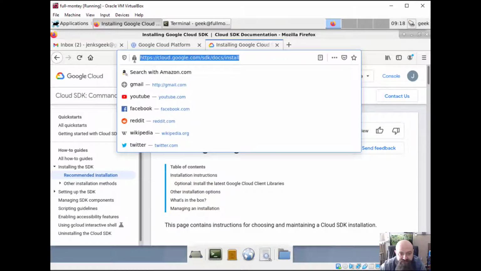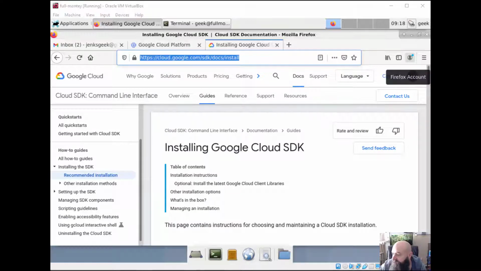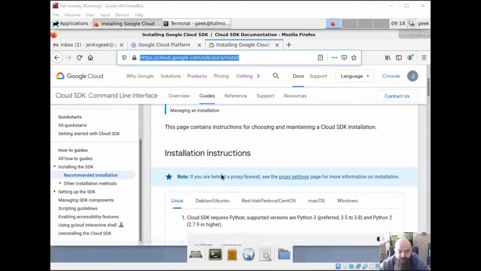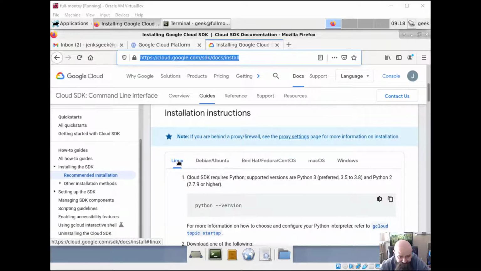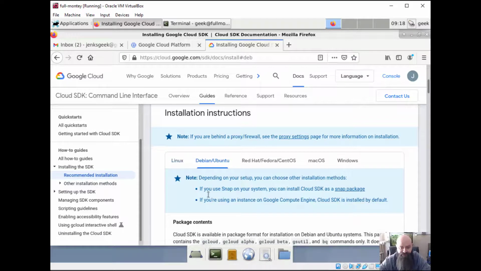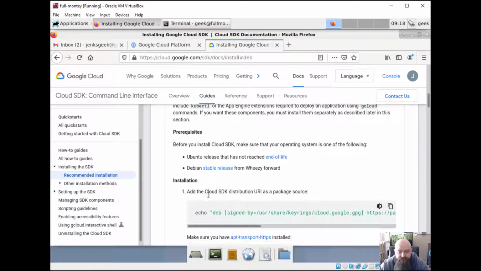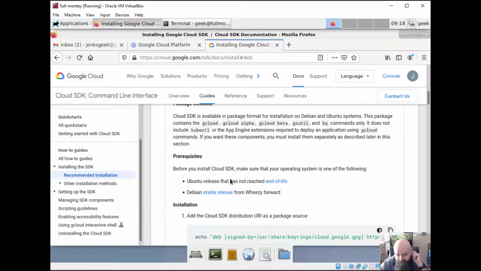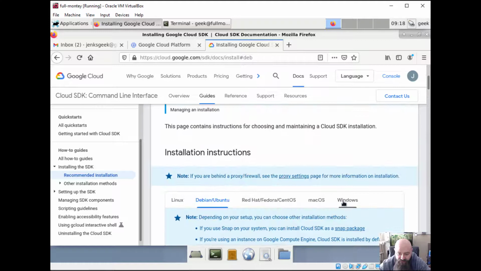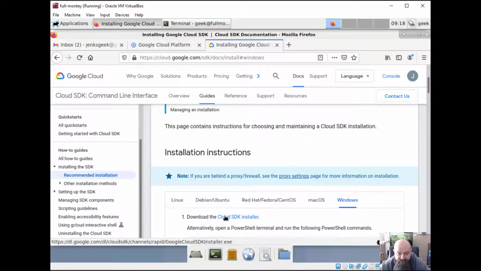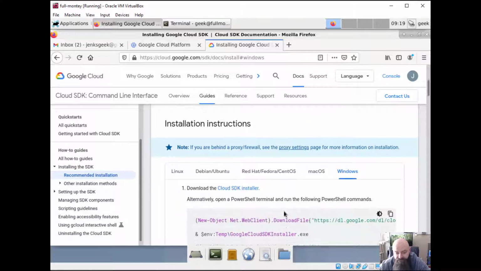So I'm going to make a note to myself of what I owe you guys in the description. Okay, so you can see this is for basic Linux, Debian, Ubuntu, Red Hat, Fedora, CentOS, Mac OS, and Windows. We are on Debian. Excuse me. So you can read through this. It's pretty easy. If you do go to Windows, I'll just try to do a quick spoiler. You just want to download this and run it. And it's pretty much next.